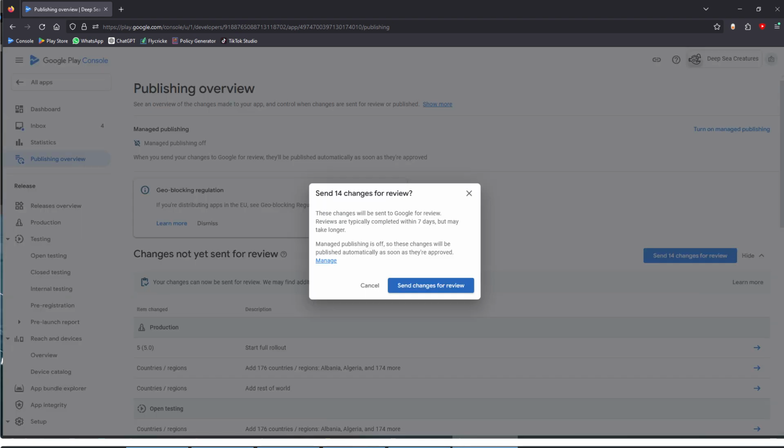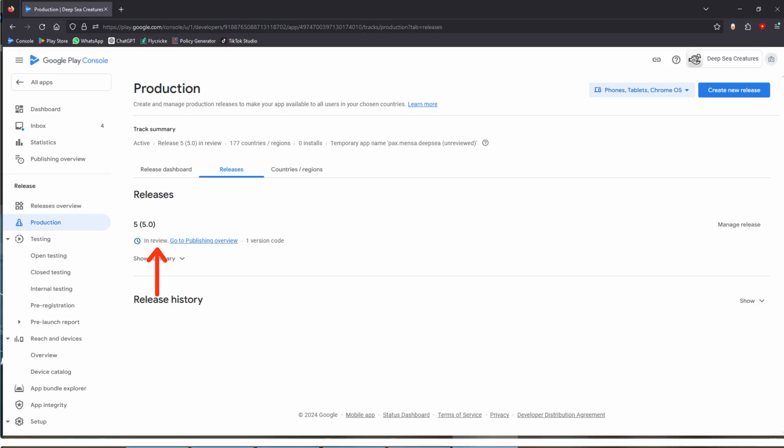You will get this page which confirms that you want to send these changes for review. And that's it. You will see that your app right here is in review. Now you'll get an email sometime later saying that your app is approved, or maybe they will ask you to edit something like the pictures or maybe add some text or something. But in this case, that's it. You just finished all the steps and you're just gonna have to wait for an email to arrive.